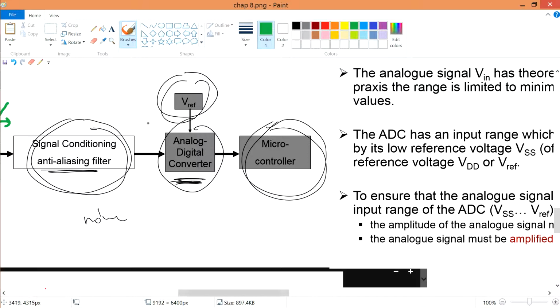When you come to your ADC converter, your reference may be talking about taking a range from maybe 10 volt to 20 volt. So you're only sampling from 10 volt to 20 volt. You're not sampling anything lower than that.